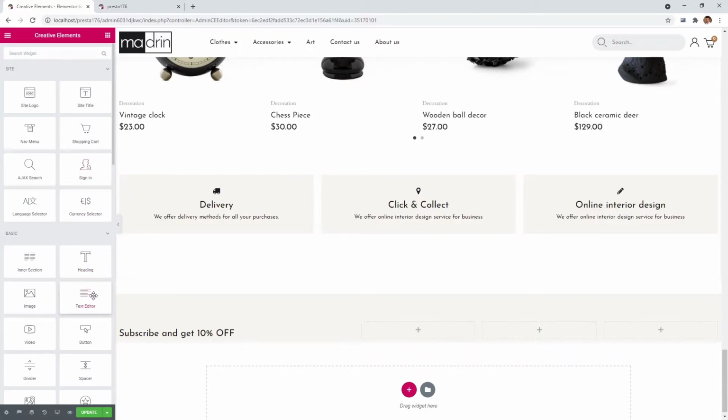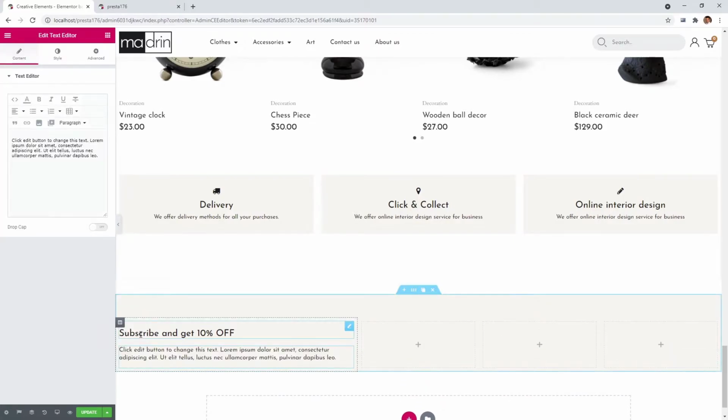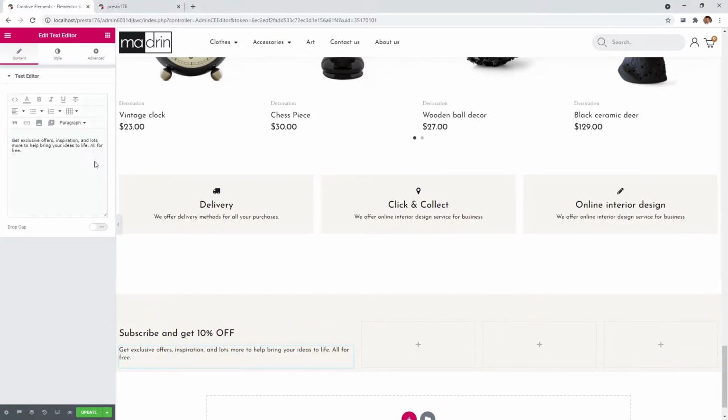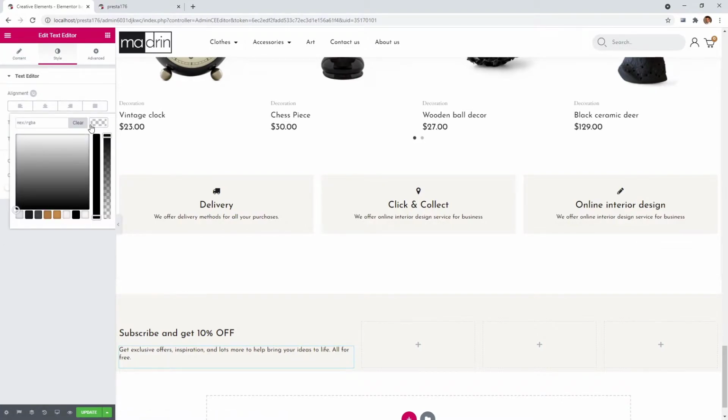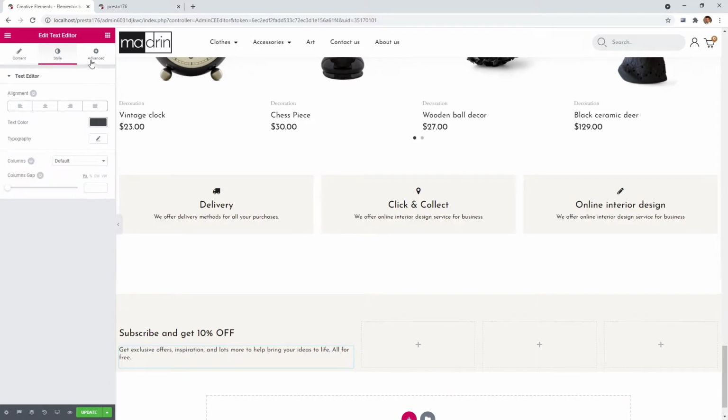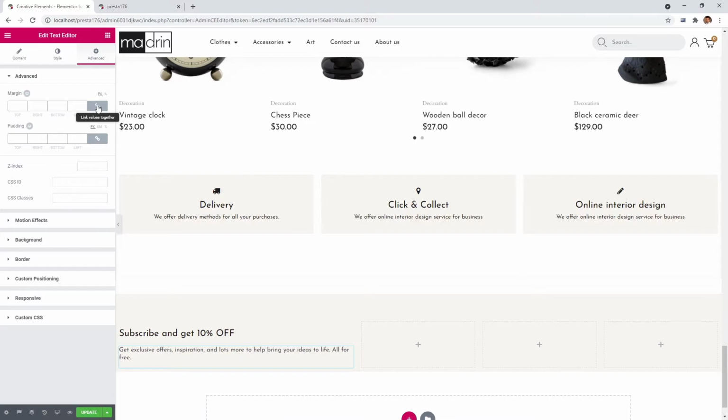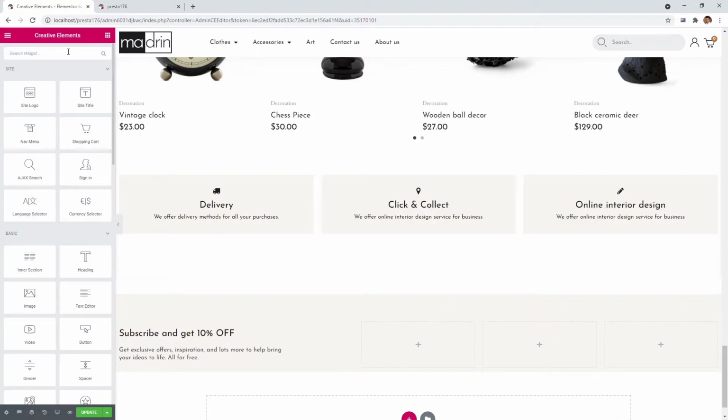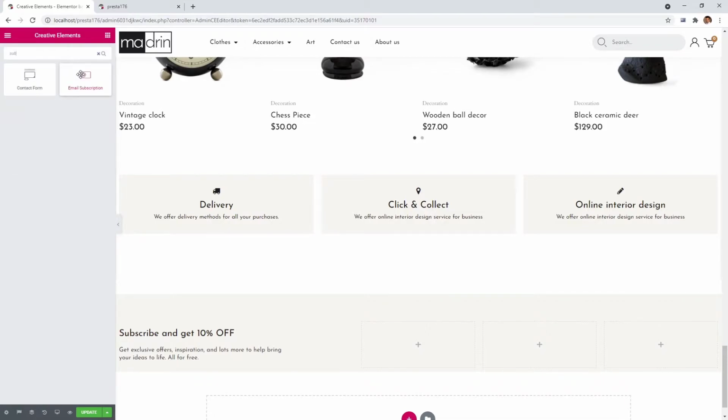Now drag a text editor widget, where we can write a few words that increase confidence. On the Style tab, set up a lighter text color. And set up a little margin to the right. 30% will be okay. Now we can add the email subscription field too.